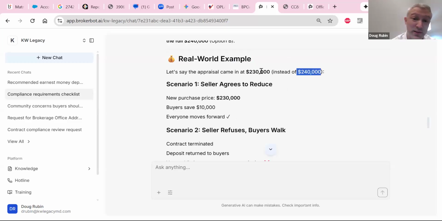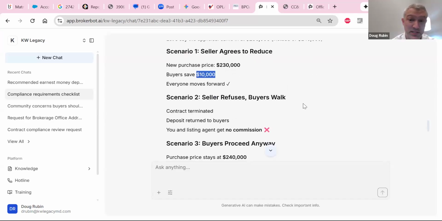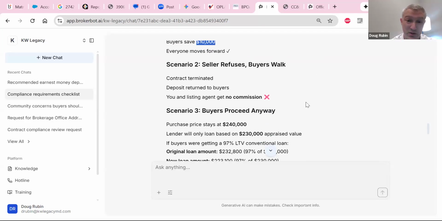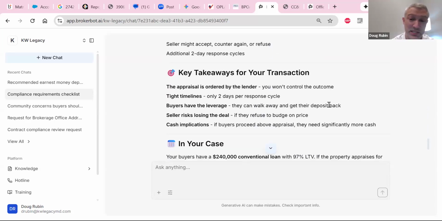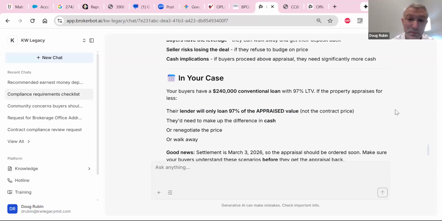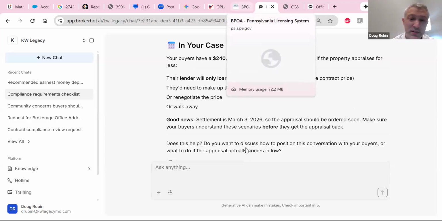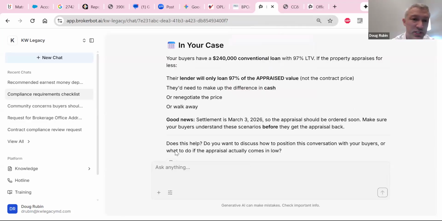Purchase price was 240. If it came in at 230, there's a $10,000 difference. We either work with the seller or you proceed anyway. I mean, this is pretty helpful. That's a really good one. So like, what's another example? Maybe somebody here can think of something challenging.